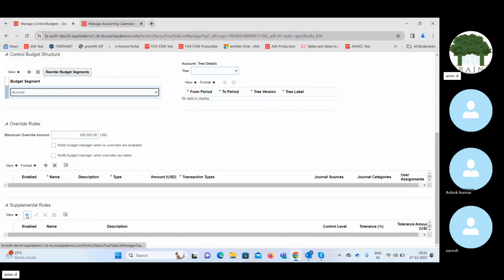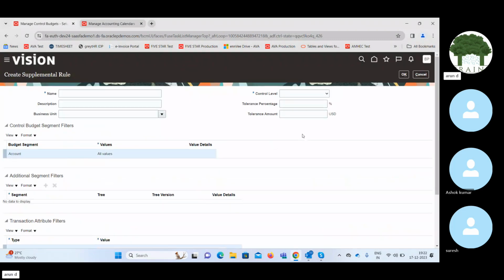So now I have this option called supplemental rule. What this will do is that here I can say what are the accounts that need to be checked. I'll just say budget validation. Now if I'm using this for a particular business unit, then I can specify that business unit. Or let's say I'm not using this for a business unit, I'm trying to apply this condition for the ledger as a whole. So I'll have to leave this option open. That's the reason, if you see, this is not mandatory. This is optional.